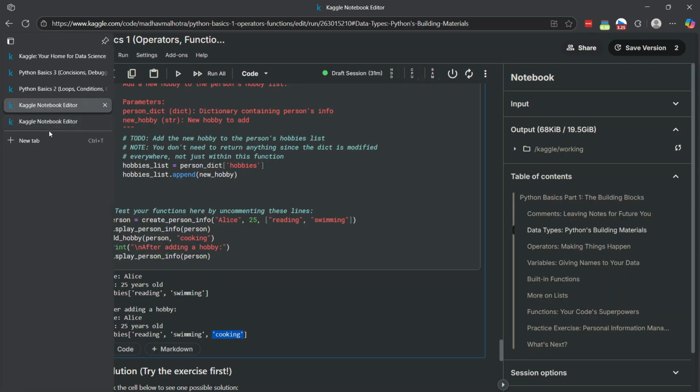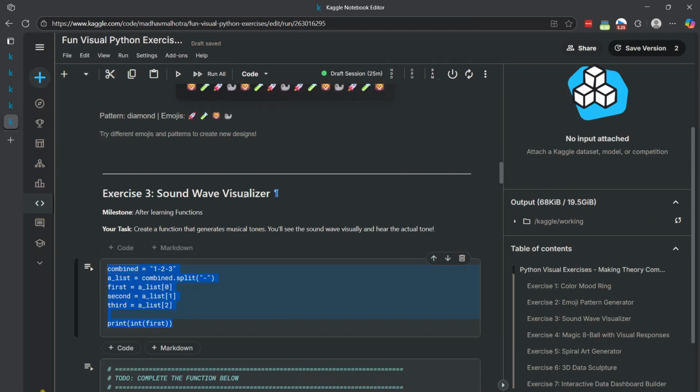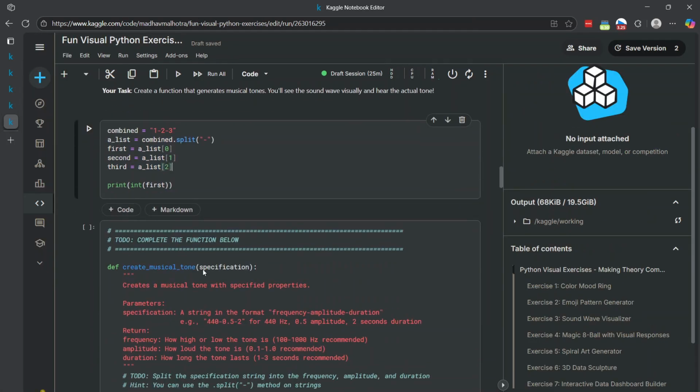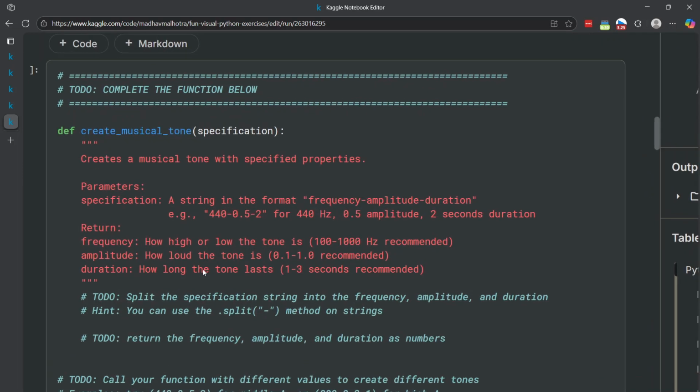The last thing I'm going to do in this video is finish this cool little exercise. Here we have to create a different function. We're given a specification, which is a string, a piece of text. It has this special format where we have three numbers: first, the frequency of a sound, then its amplitude, and finally its duration.